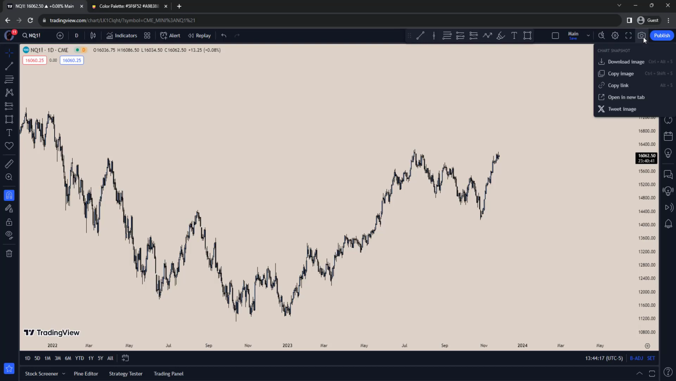So at the top right here, there will be a camera button. You'll just click on it. And then you have the option of download image, copy link, which means it'll create a link. And once you go to the link, it'll bring you to a screenshot of this chart. And then you can also tweet the image if you want.